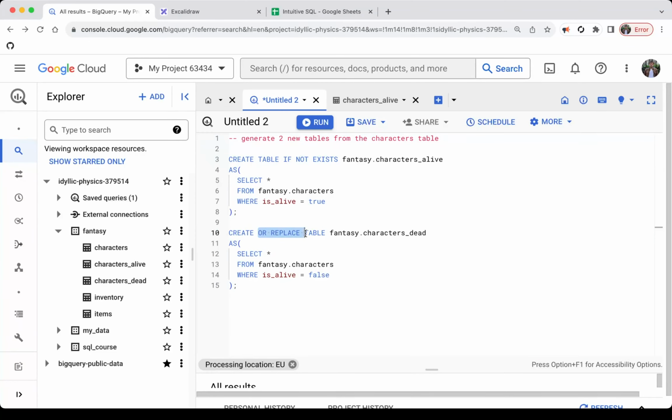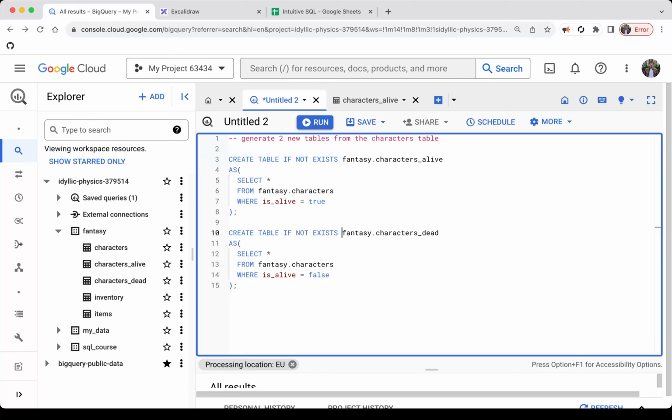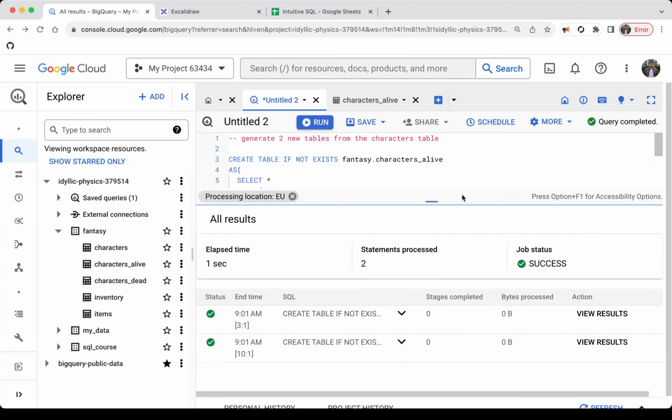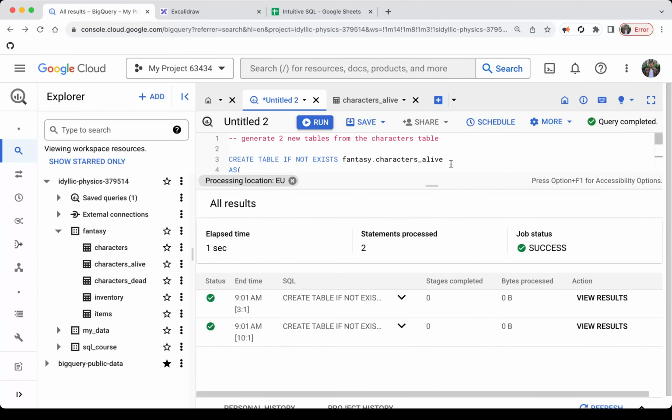So let us write it down too, and make sure that this query runs without errors. And we see that also here we get no errors.